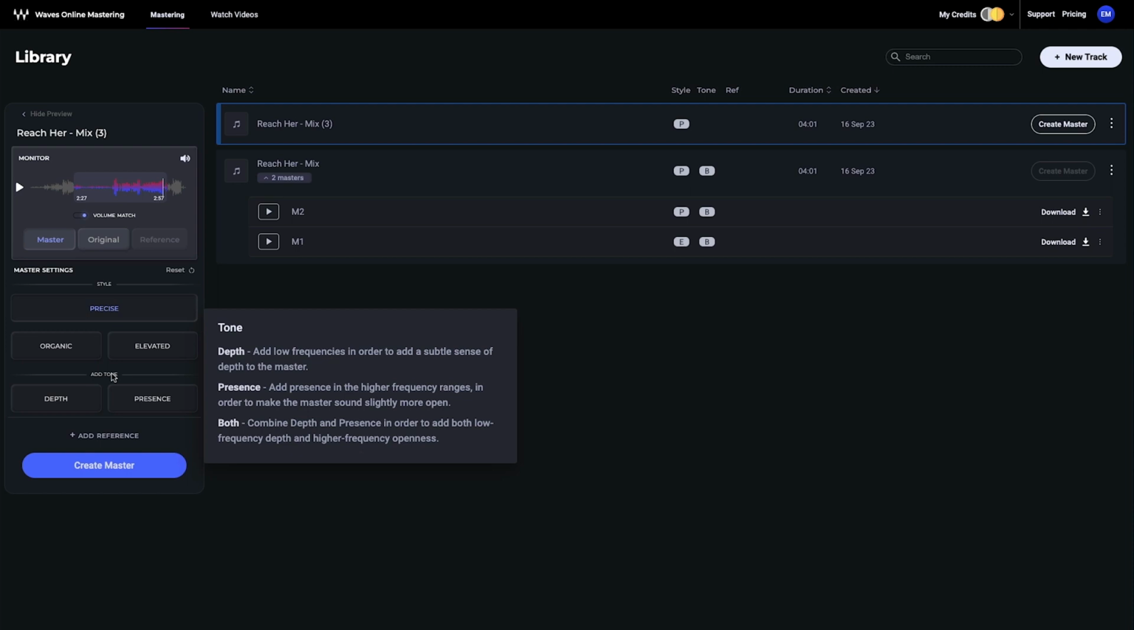Now we can also use both and combine depth and presence in order to add both low frequency depth and high frequency openness. Kind of like maybe how you would do some mastering. I know a lot of times I'd like to put on my mix, I like to put the Pultec. I like to beef up the low end around 60 hertz and then find somewhere around 10 to 12K and boost that a little bit.